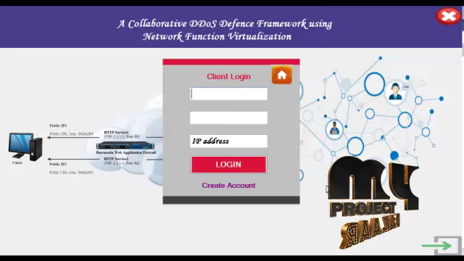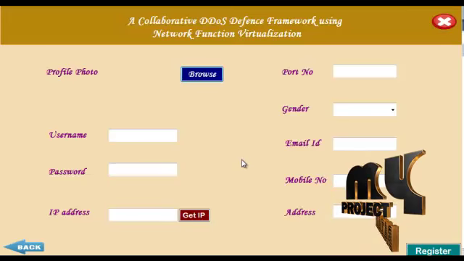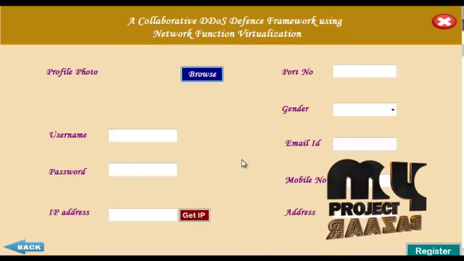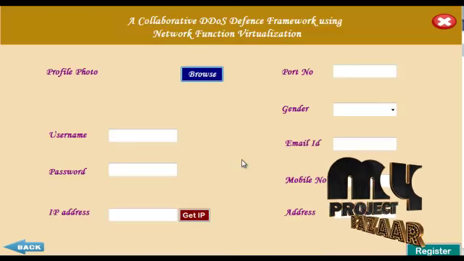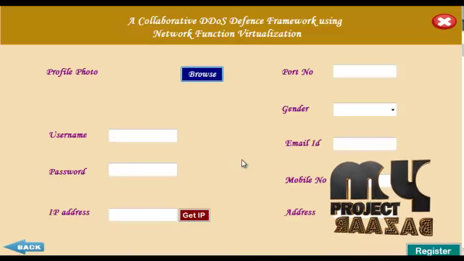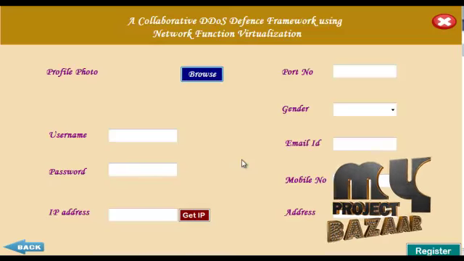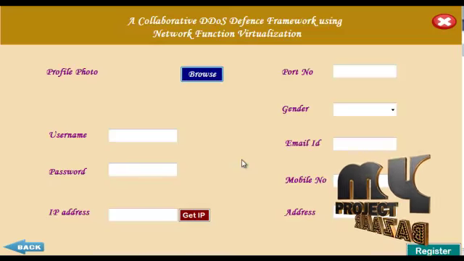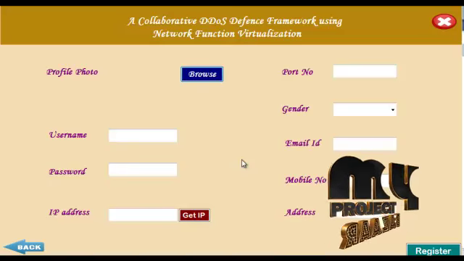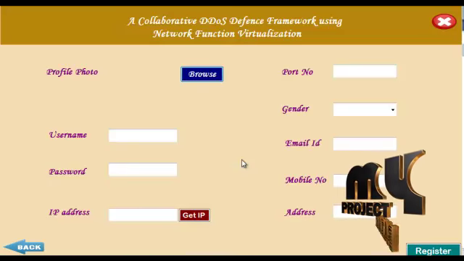Otherwise, a new user initially creates an account with his personal details and also network details, IP address, and port number. Here, the user must enter a profile photo, username, password, and his own IP address, port number, gender type, email ID, mobile number, and address. Finally, click the register button. Then a registered successfully message will be shown. I will do some examples.